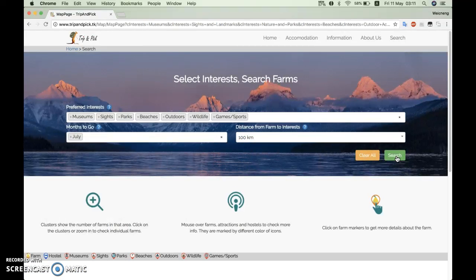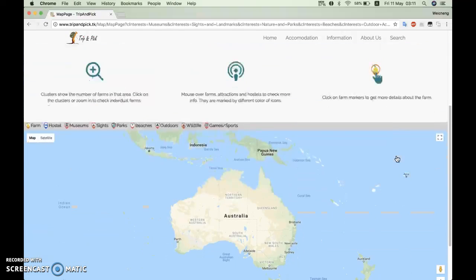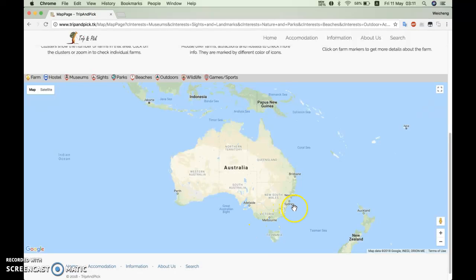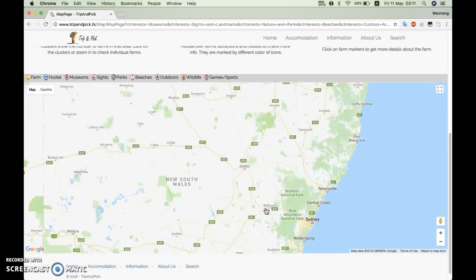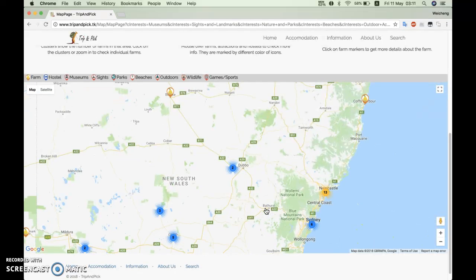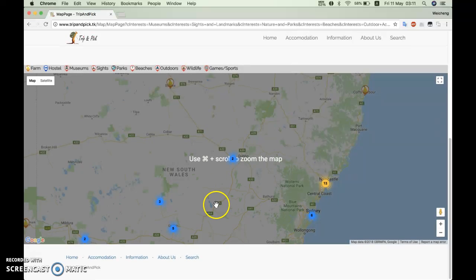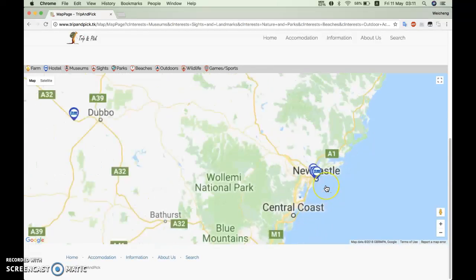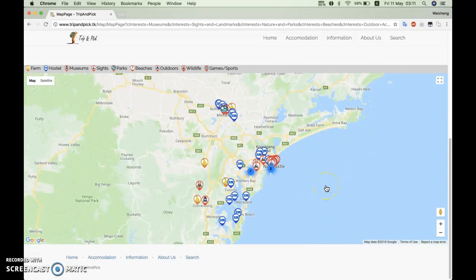As the search progresses, it shows the map which is available near to my place. Okay, then I just click on the place which is near to me. Then it zooms in. Then I click on the place which is near to me. Then I see a couple of the farms, hostels, museum sites, parks, beaches, outdoors, which are near to me.